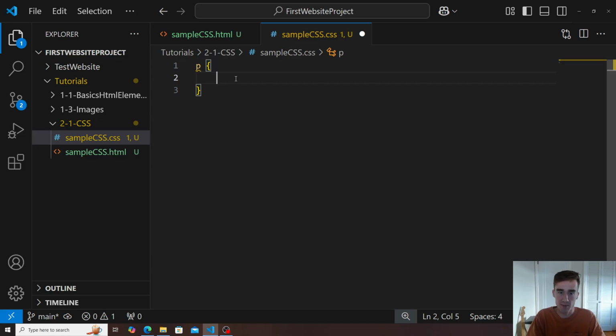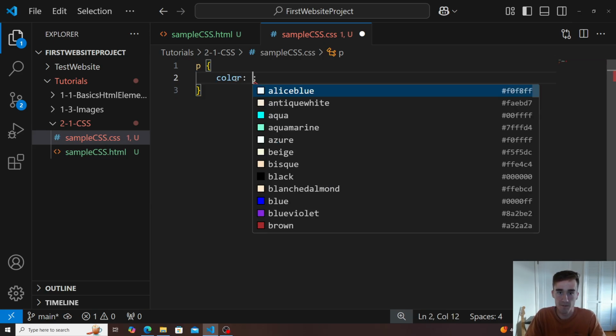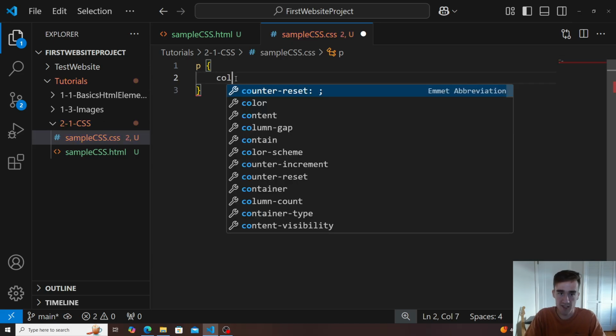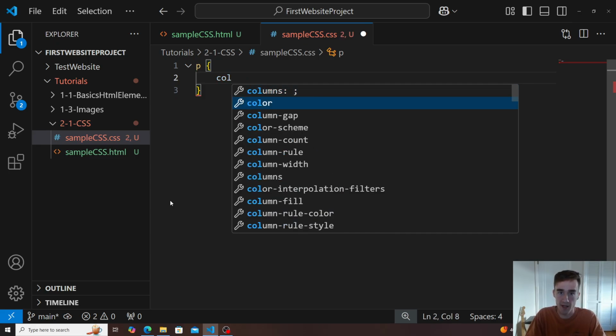Let's do one example. Say one thing we might want to change is the color. And so in here we're just choosing different properties that we want to have changed or made different. So color is one option. It's going to change the color of that thing. So here it's going to be the text color. If I click return, colon here, so the kind of syntax if I was typing it out is color colon, but if you just click tab, it's going to do that automatically.